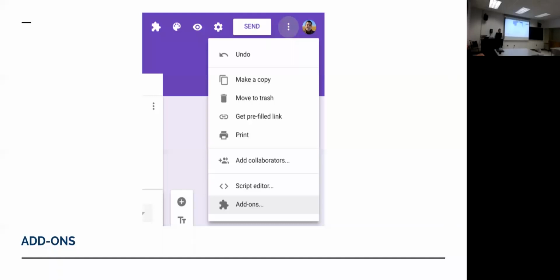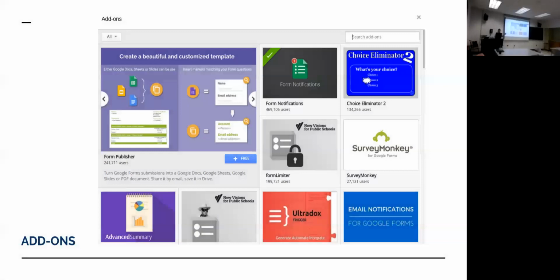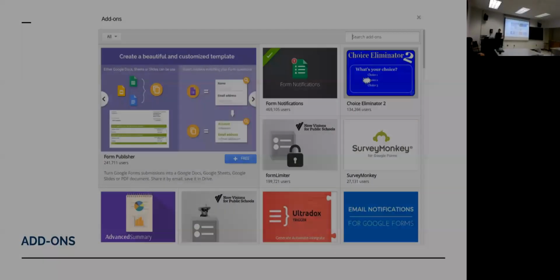Add-ons are amazing, and I can talk at length to any of you about them at any other point. This is what it looks like, kind of your typical app store. If you do end up deciding to look at this on your own, Form Publisher is one of the greatest things ever created. I would highly recommend doing that. You just click on the free button, and it adds. That's the one that will generate the Google Docs and Google Slides and Google Sheets.